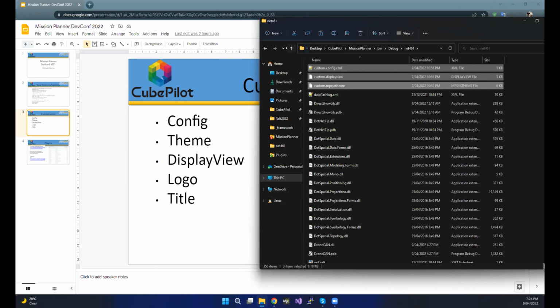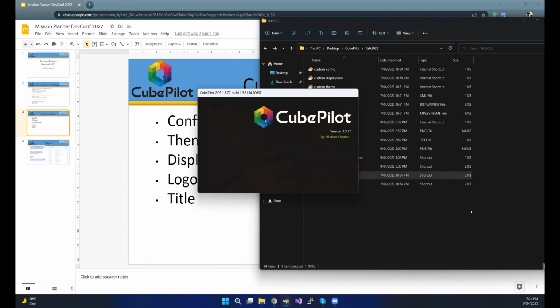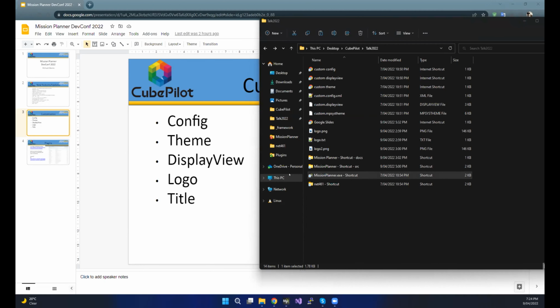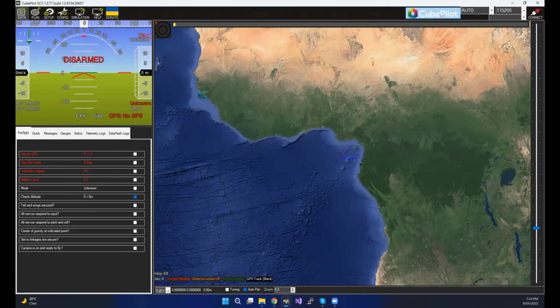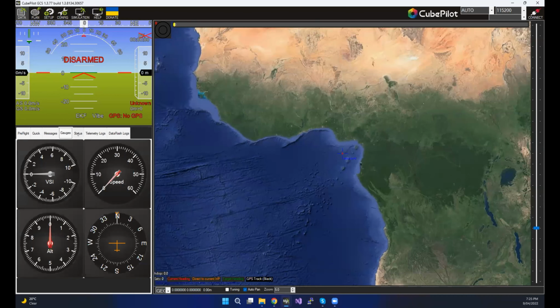Now we'll go back and start Mission Planner again. As you can see, you saw the splash screen had the QPilot logo. We now have the QPilot logo up here as well. And you can see that the action tab has disappeared off our quick view down here. So now we don't have the action tab. We've only got the pre-flight checklist, quick, messages.